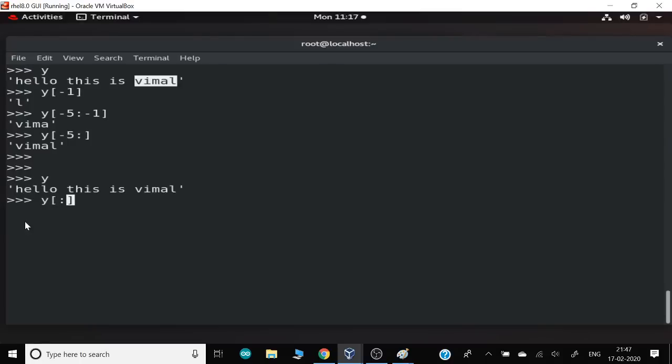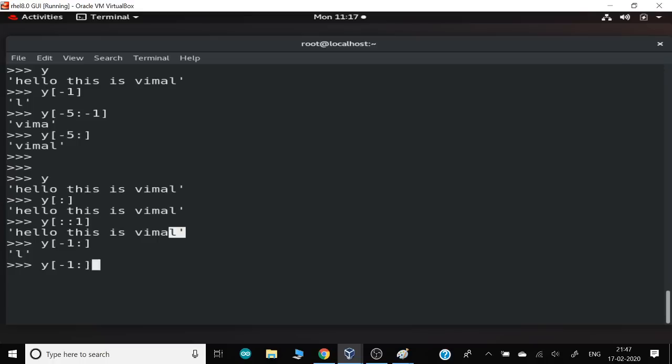For example, by default it starts from 0 until last, with a jump of 1. Now if I do it this way, I start from -1. What would the output be? L. The output would be L. Then I jump with -1, not 1. By default the jump is 1, if you don't write it. But if I start with -1, it will print L.